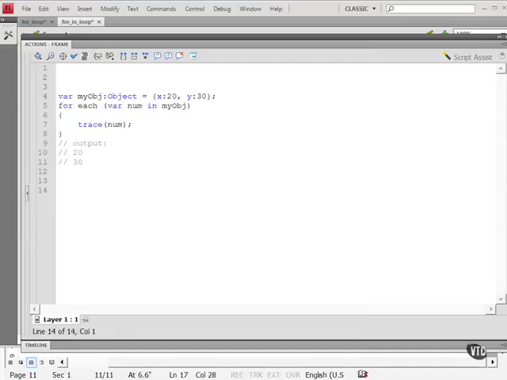Next is the for each in loop. These types of loops iterate through the items of a collection. These can be tags in an XML or XML list object, the values held by the object properties, or the elements of an array. For example, here in this script, you can use a for each in loop to iterate through the properties of a generic object.